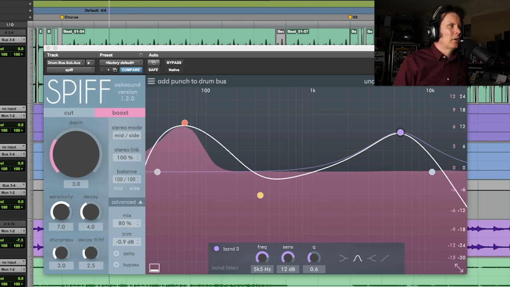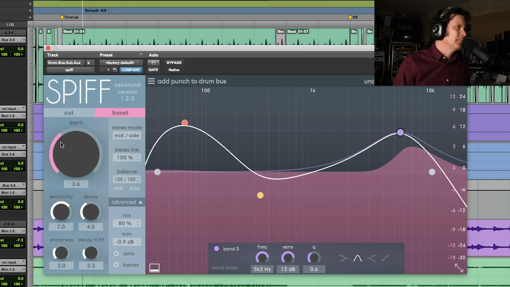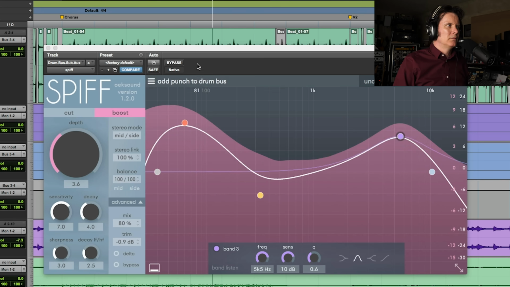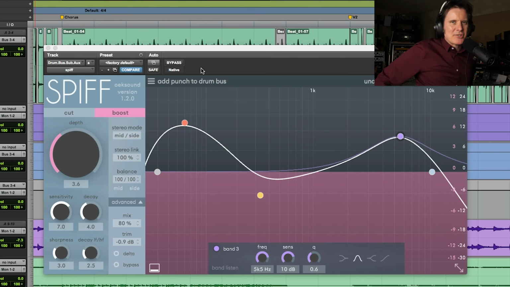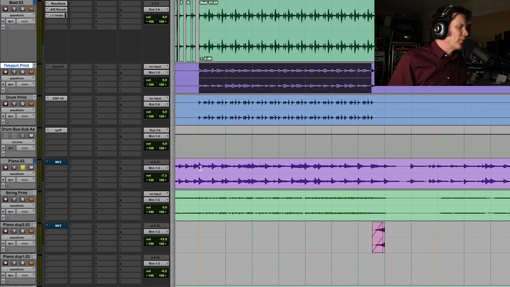Great. Huge difference. Absolutely huge. I'm going to bring up the depth a bit more as well. Okay, absolutely fantastic. Really, really great. Now, let's see what else I've got that I could add some exaggeration to. How about our piano print? Let's have a listen.